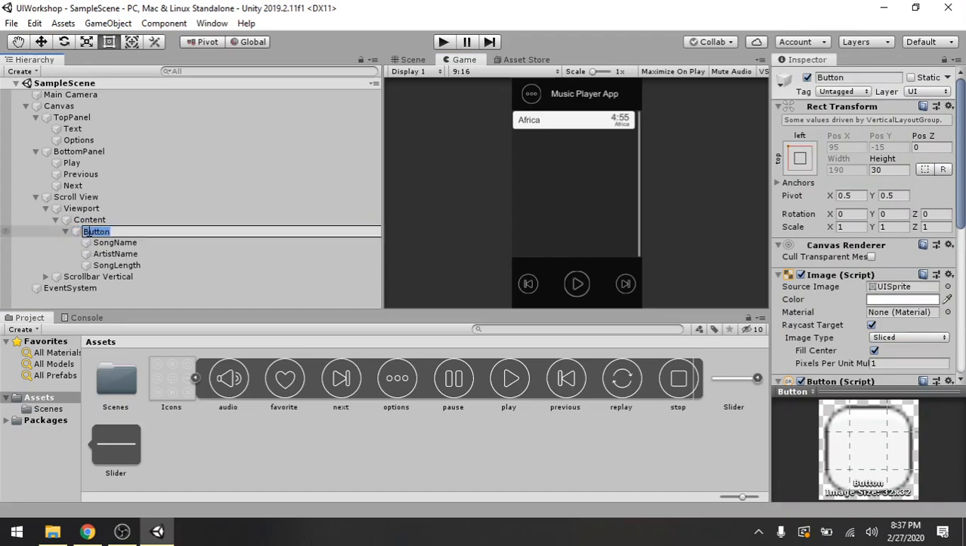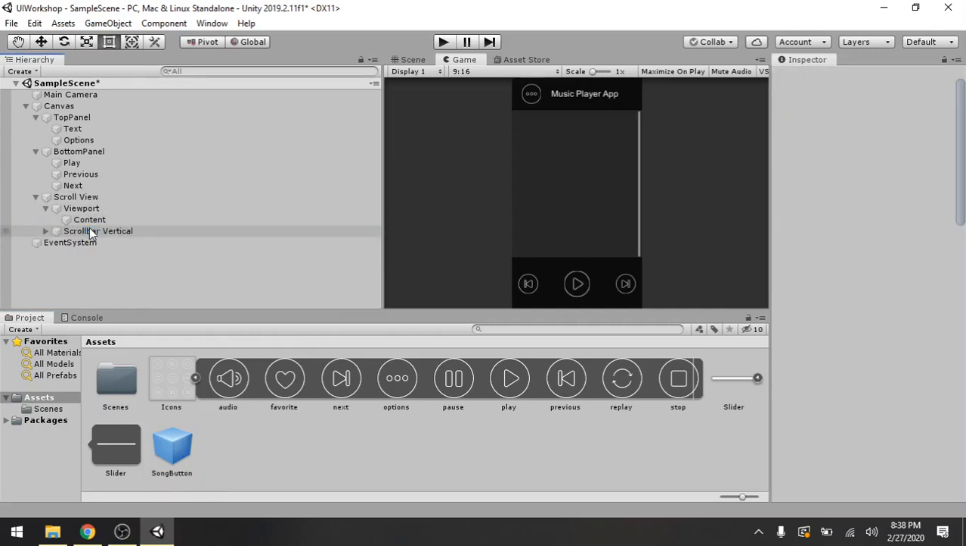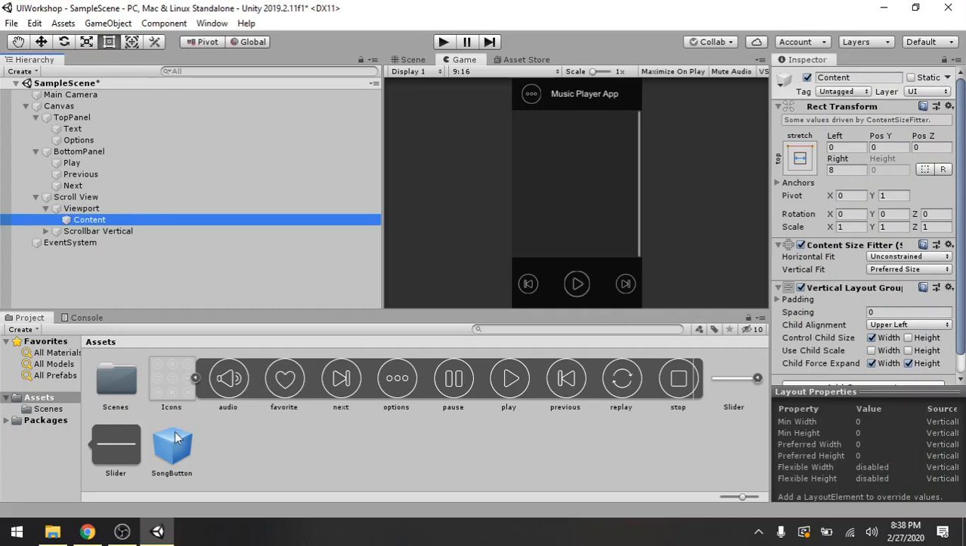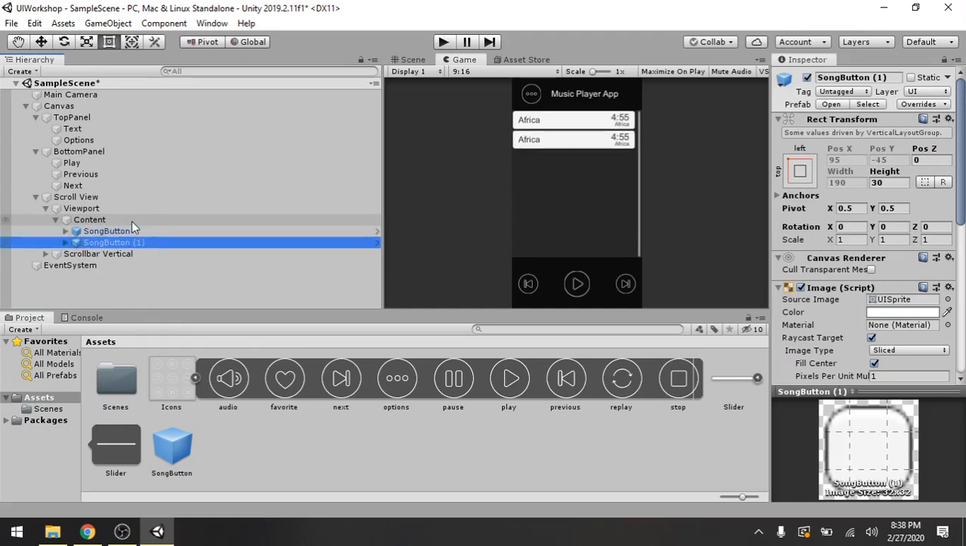So if we were to code this, we would get our button, change it to song button, and create a prefab. And then I would drop this here. And if we wanted to display our songs, we would create a script that would find all the songs that we have, spawn this prefab as a child of this. So if I were to do that, just spawn it here and drop it in. Now it's added. And for every song, we want to create a new object.